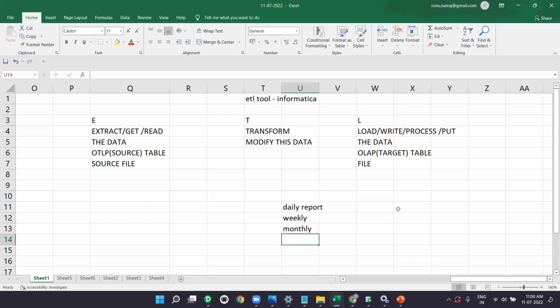In Informatica, we'll create a job. We'll create an Informatica job. Okay? We'll create and leave. That's it. It will run daily. You no need to touch that daily.